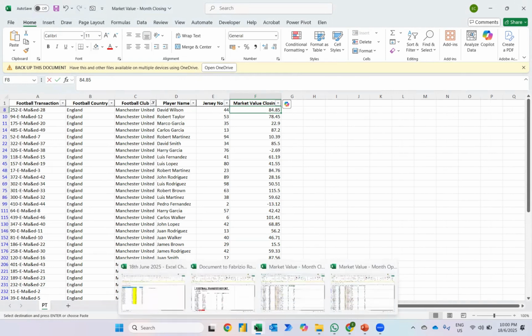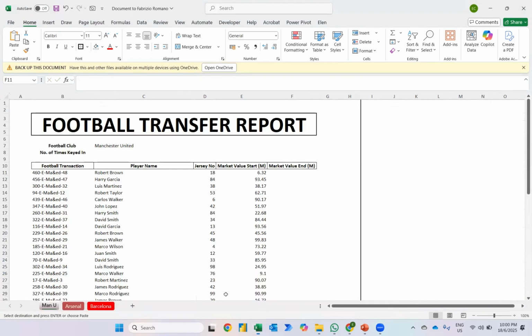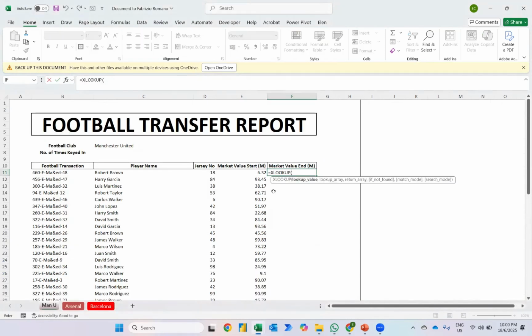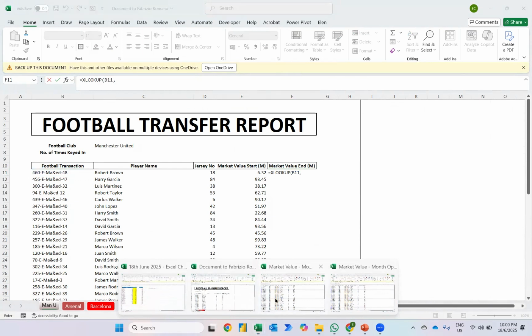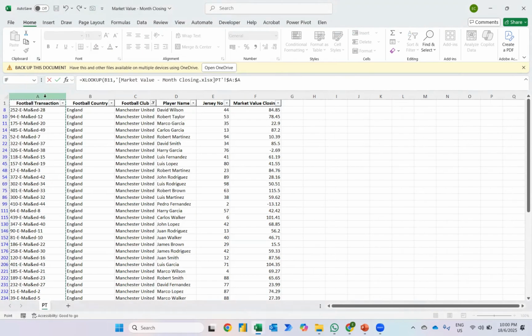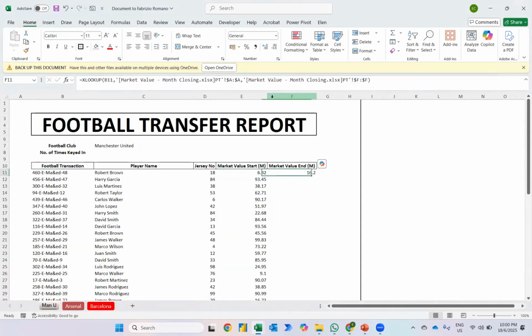For example, over here, I'm going to just go to this report. So I'll just use XLOOKUP. And then I will look up the value and then I'll go to the market value month closing. So I'll just select this report, and then after that I'll choose the month and closing, and then after that I will drag down. So when I drag down, here we go.